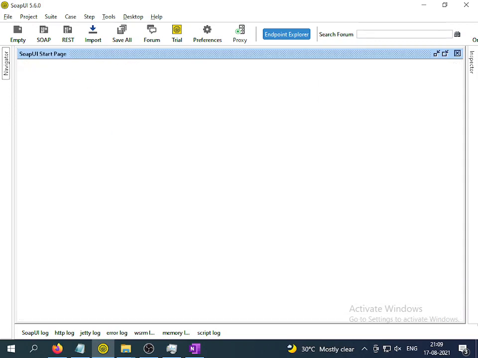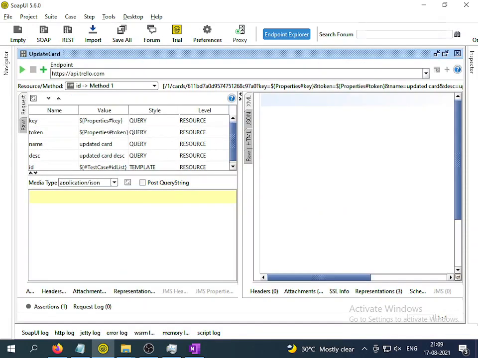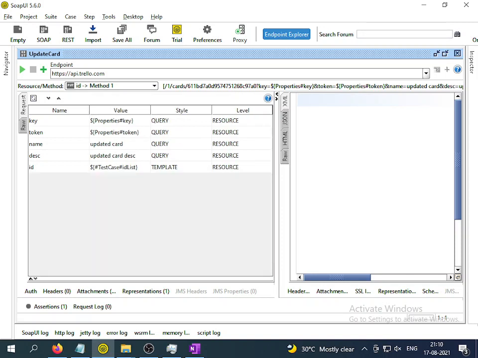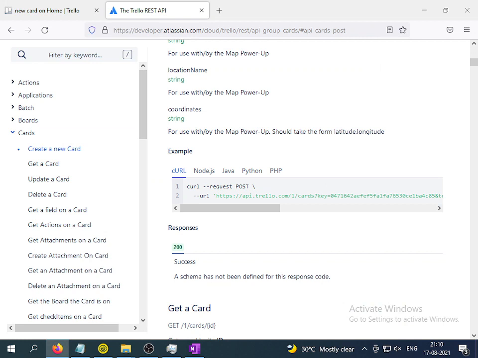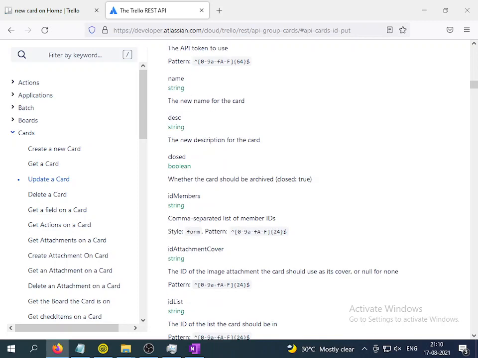So let's move to the next one. Update card. Let's see the raw. Okay, we don't have any raw right now. We don't have any body, so I'm just going to click it here and show this one to you. This one is what? Update card. Let's go here and update card. Very easy. ID, key, token. Now there is a little bit of a hitch over here.